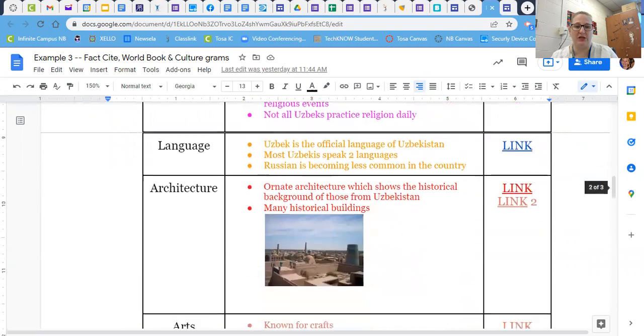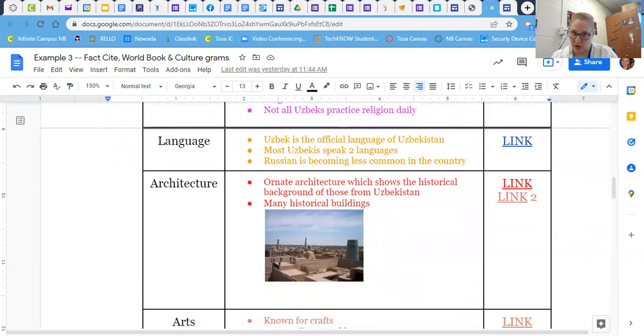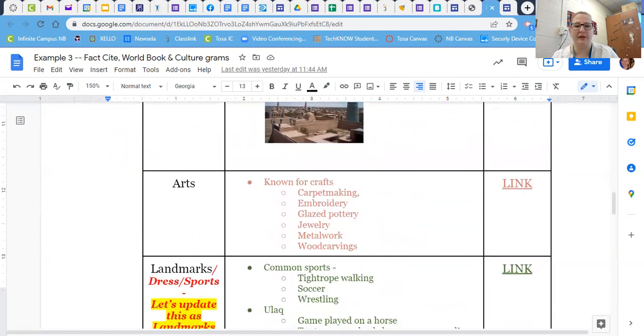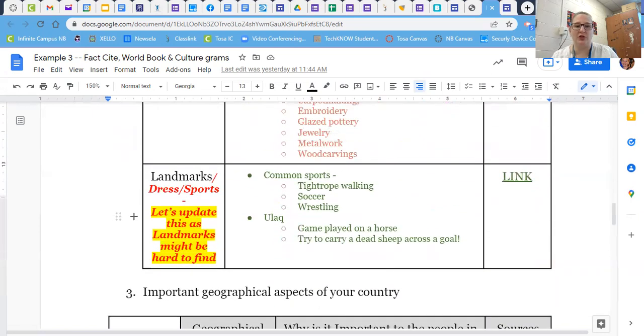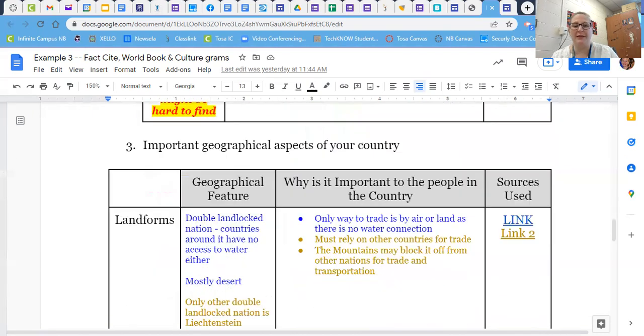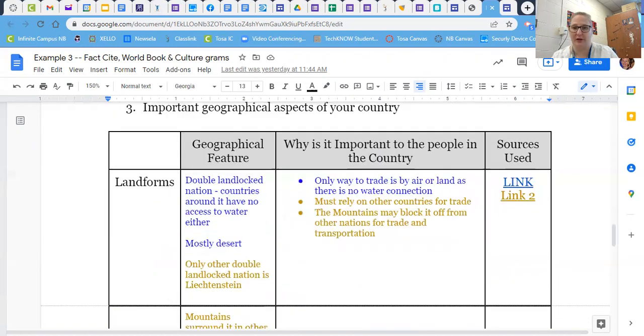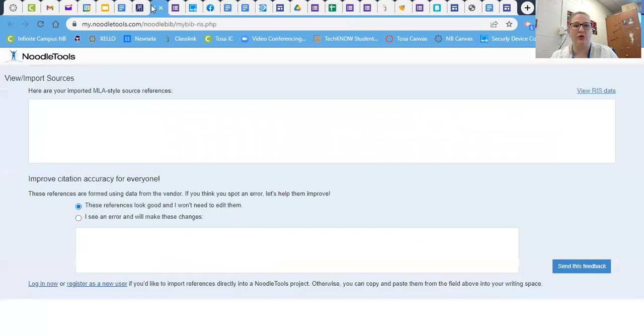Okay, so food, religion, language, architecture. Remember, architecture is buildings. So historical buildings, modern buildings, buildings on stilts, things like that. What kind of art specifically do they do? And then you could also switch some of these out for landmarks, dress, like the clothing that they wear, or the sports that they play. So we talked about that. We're kind of updating that. You must have these two things done as landforms and waterways, and then explain how this is important to the country. Okay, so assuming that this part is finished, then you should also have your Noodle Tools all done.